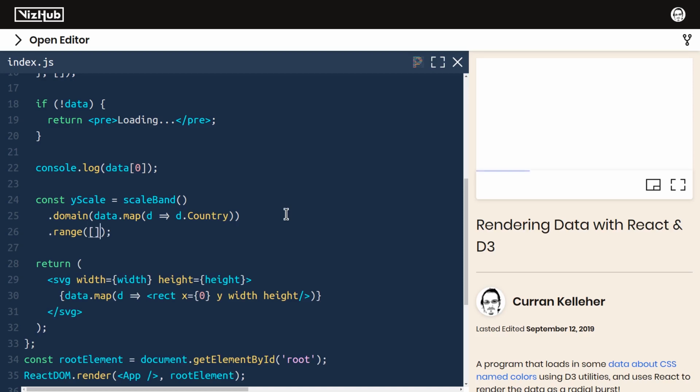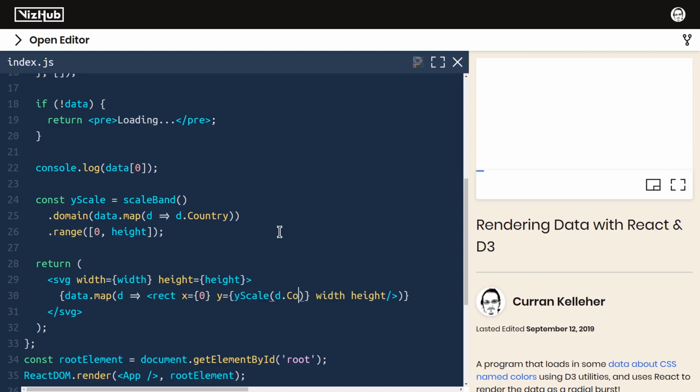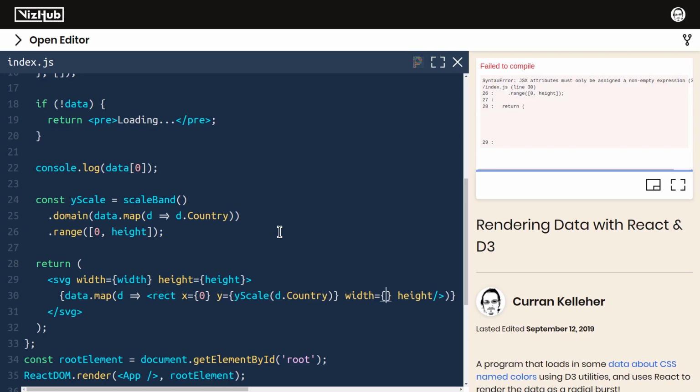It accepts an array that has two values, the minimum and the maximum. So the minimum will be 0, and the maximum, since it's the y scale, which goes up and down, will be height. This will make our bars spread all the way across from top to bottom. Now that we've constructed this y scale, we can use it to set the y position of our bars. We can say y equals yScale of d.country. We're not seeing anything because we still need to define width and height. The width of our bars is going to be driven by the population of each country in 2020.